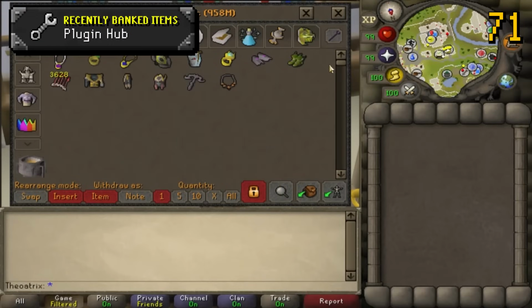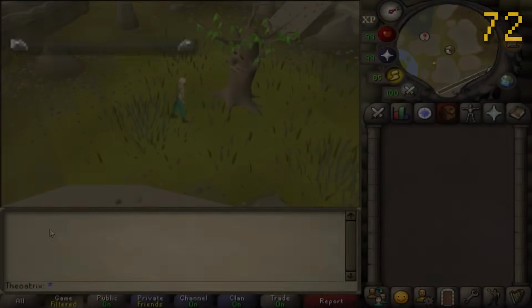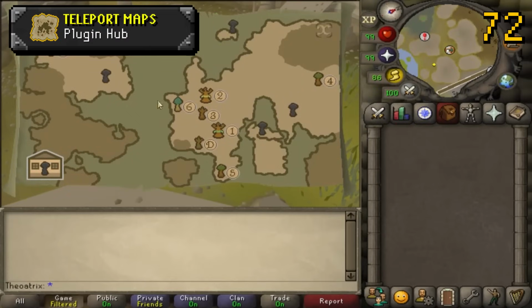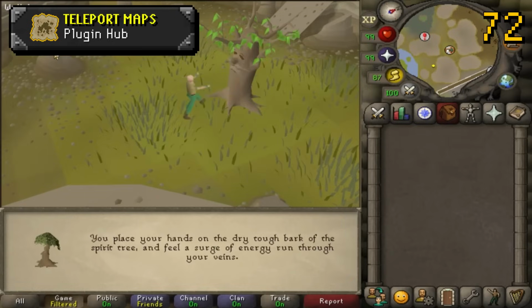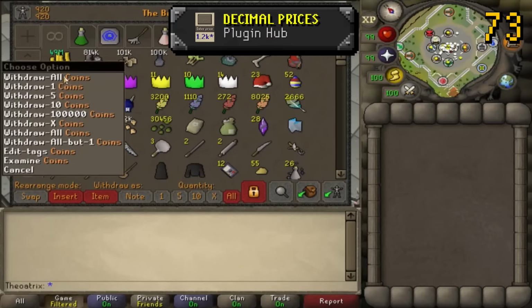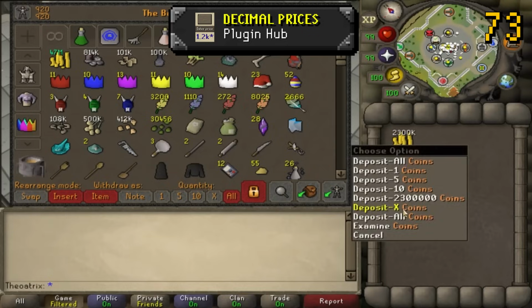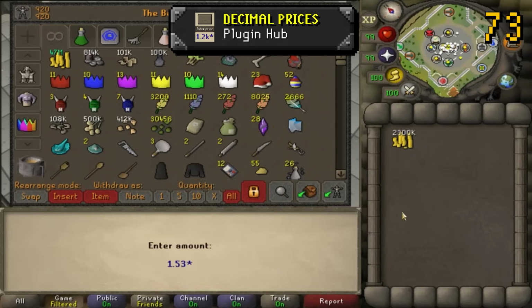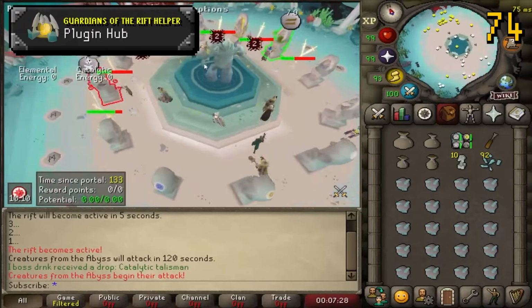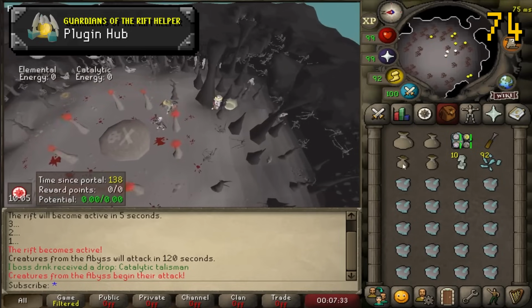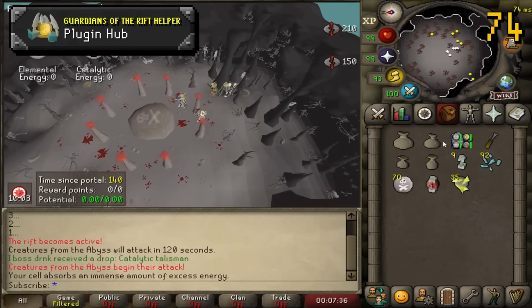When you accidentally deposit everything, or if you misclick an item, you can right-click the bank settings and view the recently banked items. The Teleport Maps plugin creates a nice teleporting interface for spirit trees as well as magic mushtrees on Fossil Island. The Decimal Prices plugin allows you to use decimals within numbers, so you could type 2.3M or 1.53K. The Guardians of the Rift Helper plugin makes it easier to see which altars are active, and includes a range of quality of life improvements.